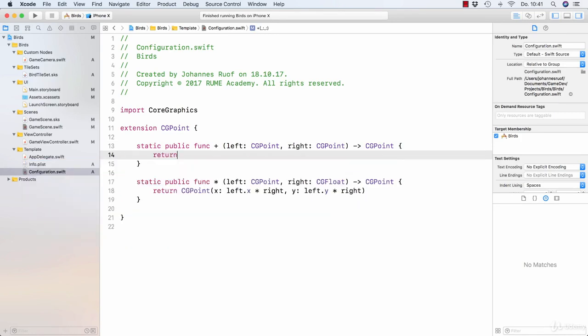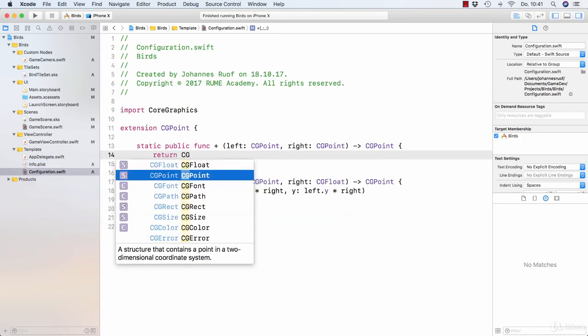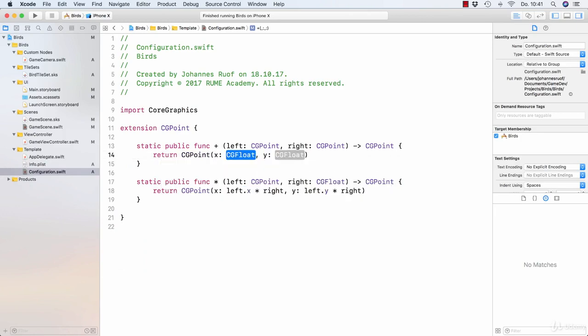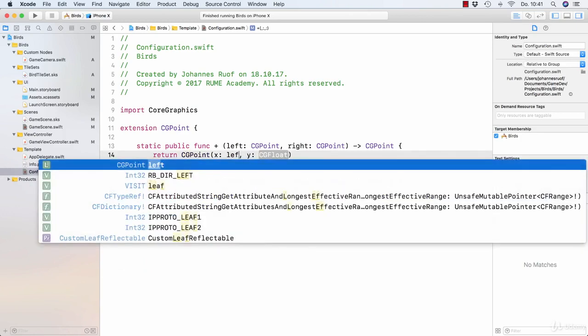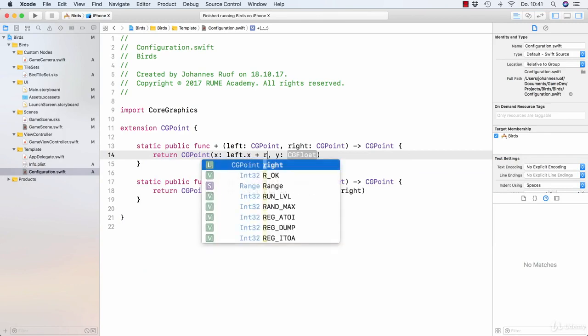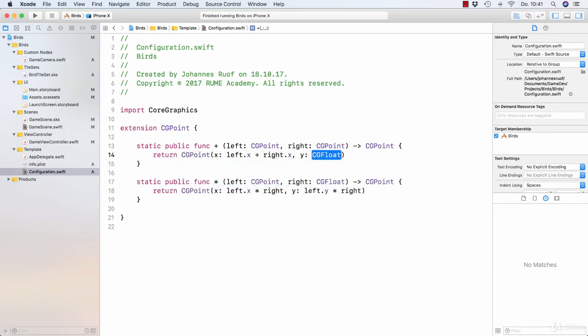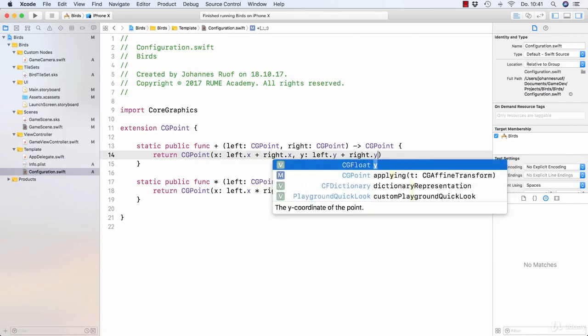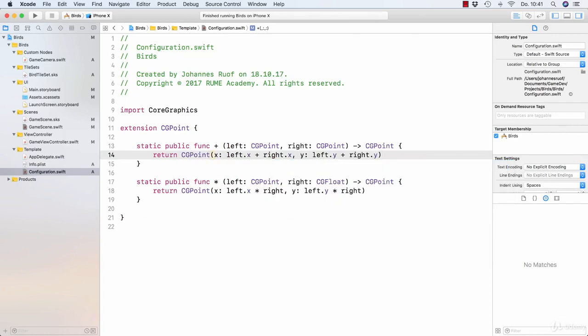All I need to add to the method body is return CGPoint with the x value being left.x plus right.x. And for y, we'll say left.y plus right.y. So we are just adding the x values and y values of the passed points for our new one.